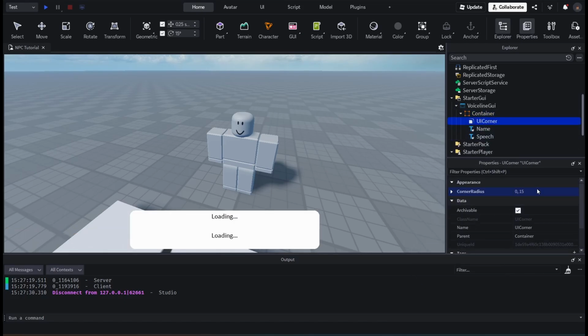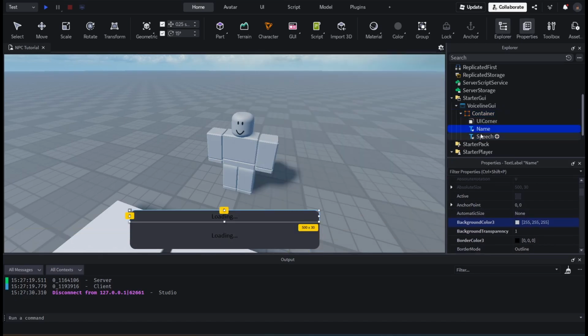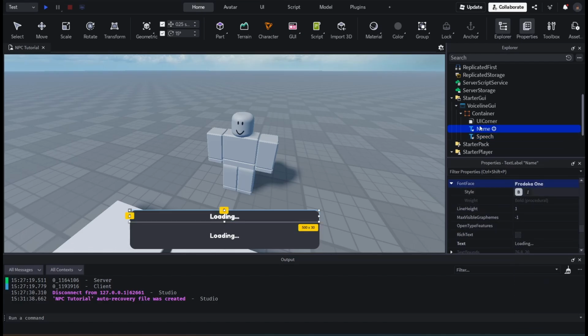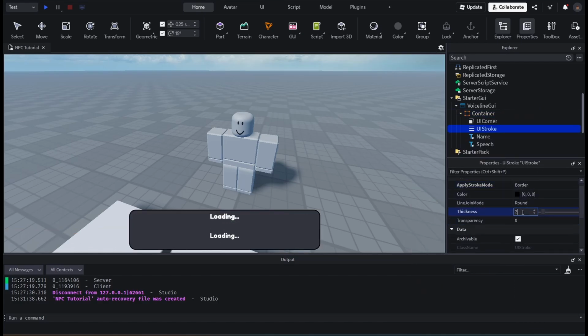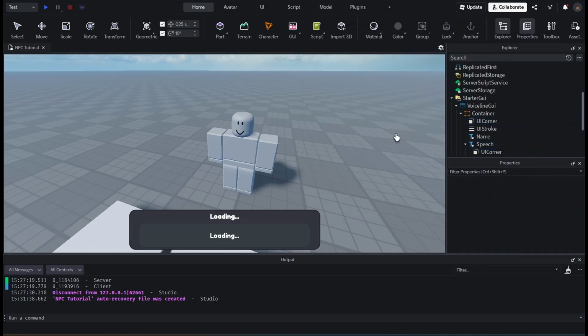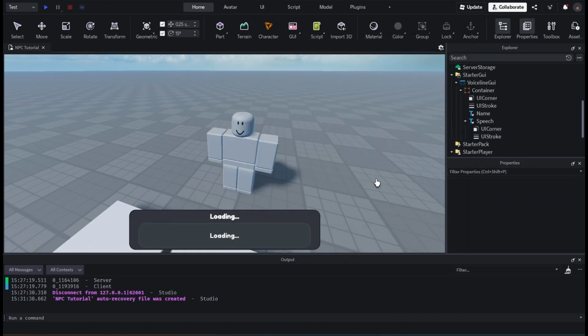I'm just going to do some simple ones for now. Once you're happy with the GUI, like I say, I've just done a temporary one, so it's not too amazing, but it'll do for now. Then you're just going to turn the GUI off by setting the enabled to false.